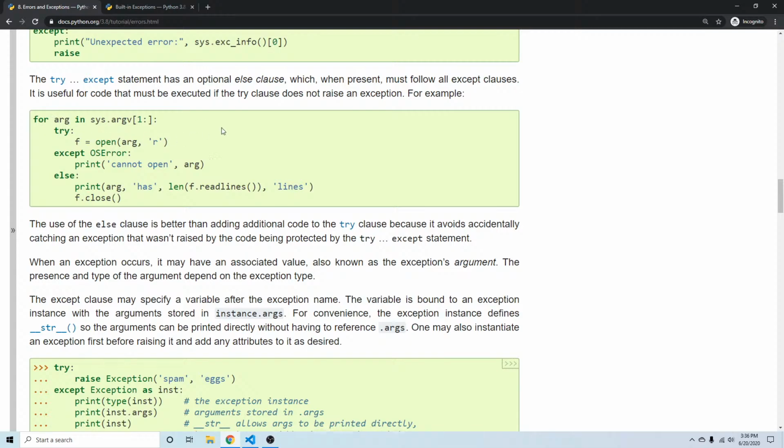for arg in sys.argv[1:], try to open. So they've got to supply something from the command line, I assume here, and we're going to grab the second argument from the command line, because the very first argument is always going to be the program name. And then I'm going to try opening that up as a readable file. If they cannot open it as a readable file, because the file, let's say, does not exist, it'll tell you that it cannot open that file.